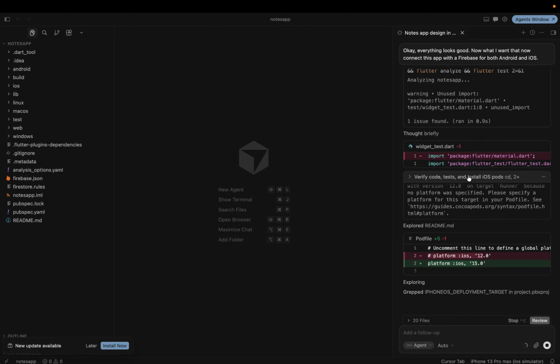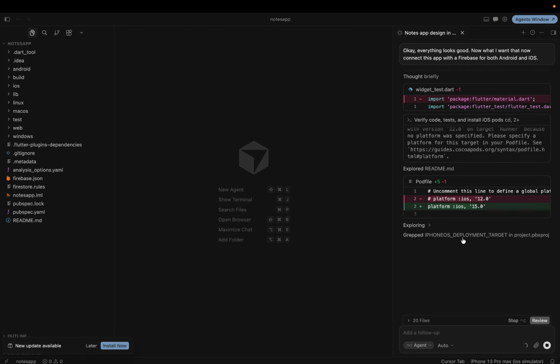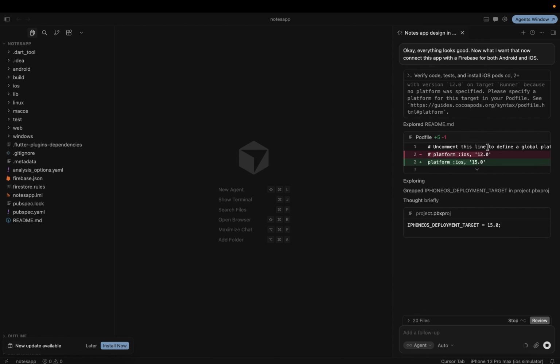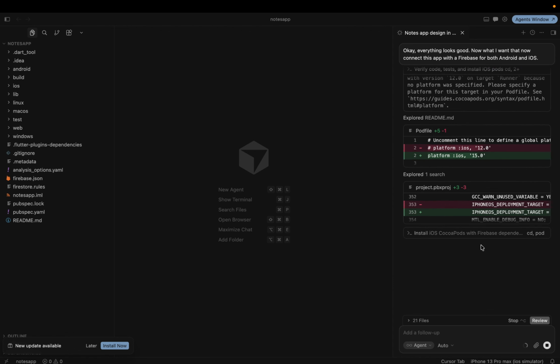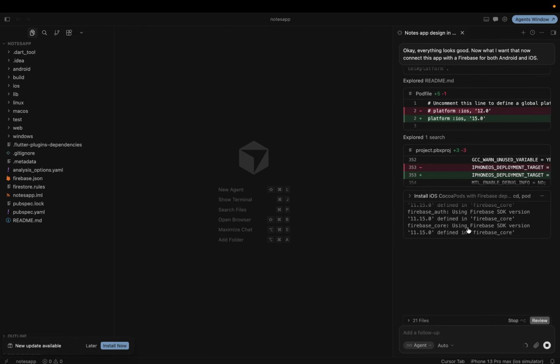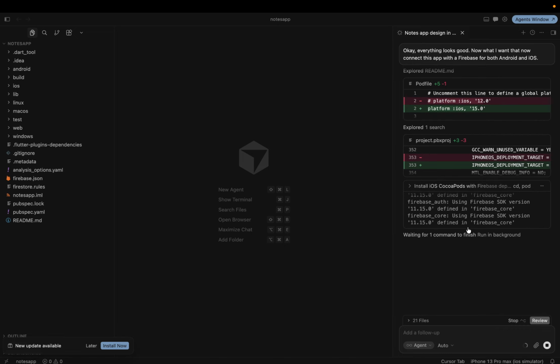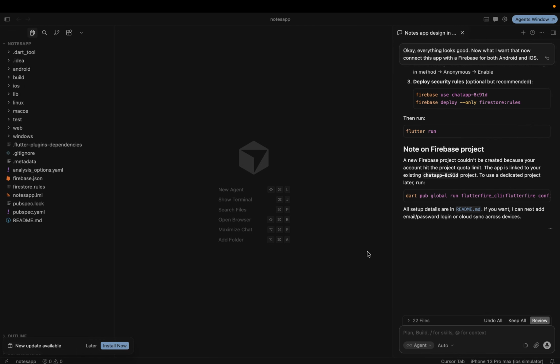Verify the code, test and install the iOS pods. Okay, so they are running the thing. Okay, the platform iOS version that they are using is 15.0. Okay, install the iOS CocoaPods with the Firebase dependencies. Okay, we just need to wait for the result. So here you can see that I think they have connected the complete app with Firebase.